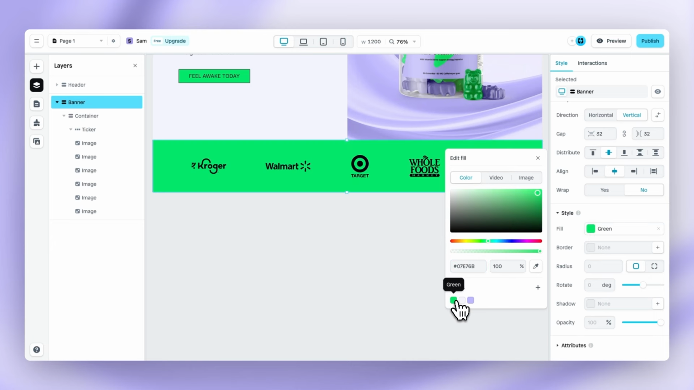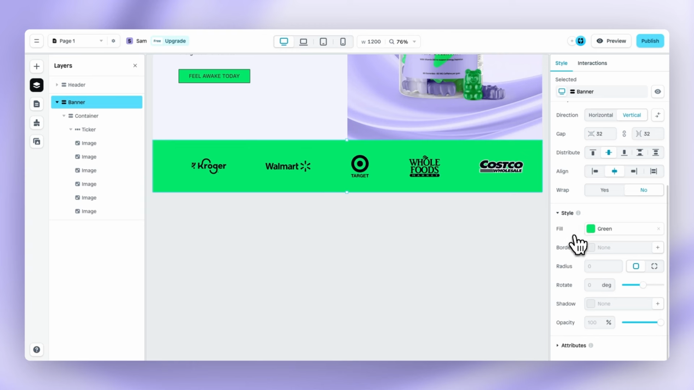And under style, you can also change all the different properties, such as the border, the radius to make corners nice and round, rotate elements, add a shadow to elements and change the opacity. For now, we don't need any of these properties. Let's continue with what we need to do, and that is adding the correct logos.